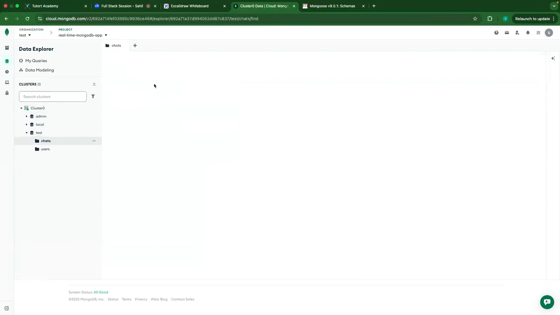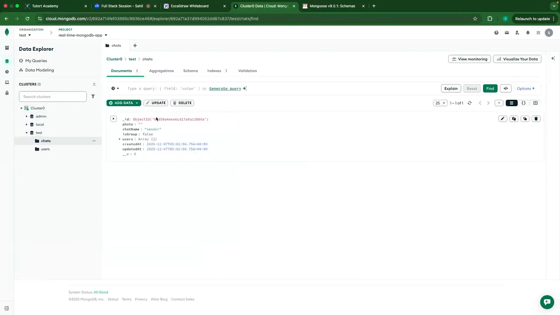And in this chat model, you can see, guys, the data that is being stored is like this. The chat name is this. It's not a group. Yes. And these two are the users. These two are the users. And this is the timestamp.